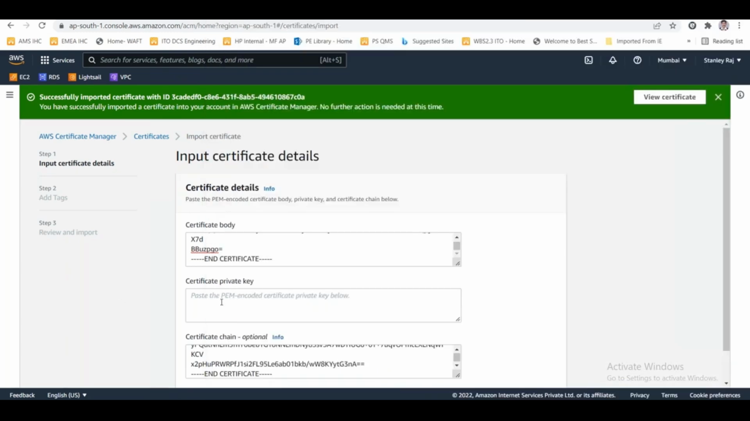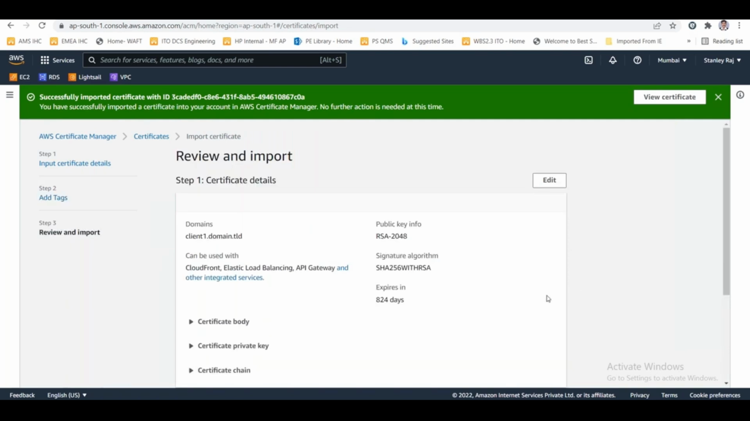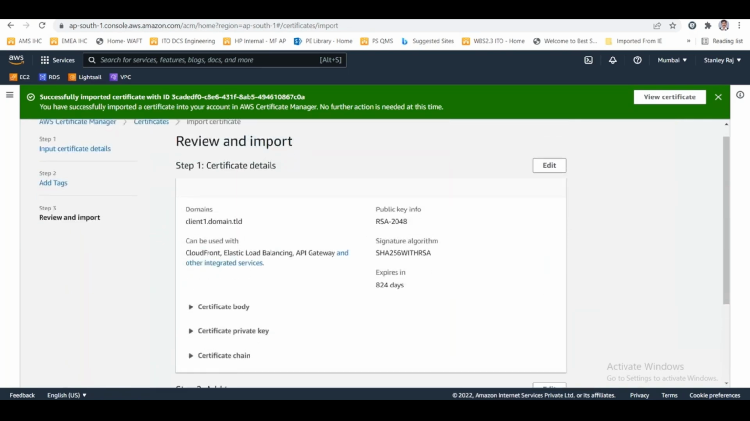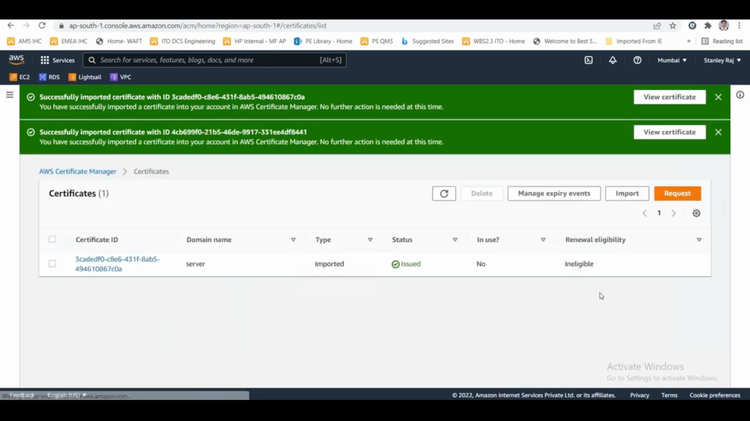We do that. Yeah, so you should not have any unnecessary space. Remove all the space, and this one will be the client. I'm just tagging it for easier understanding. Even the domain name itself will be there, client1.domain.tld. But in real time, you should give the actual domain name and the actual system name that you are using.